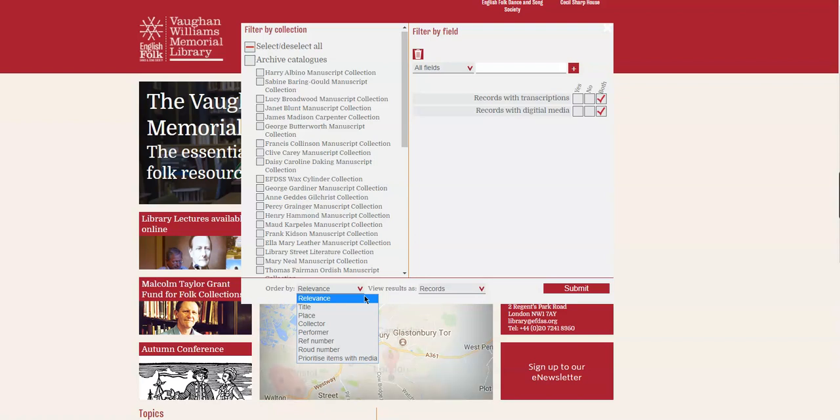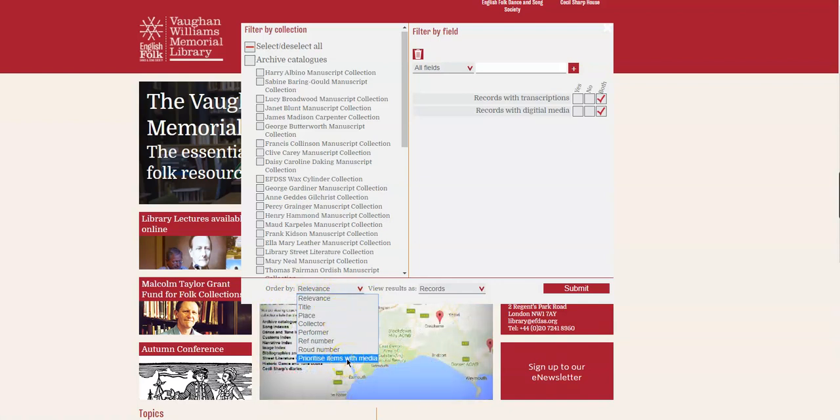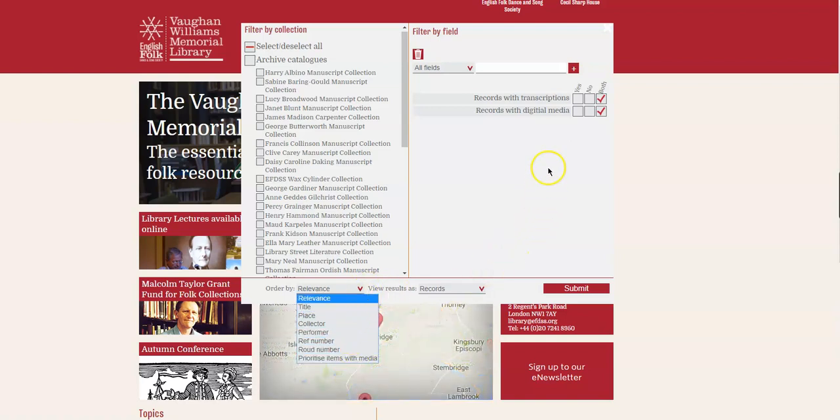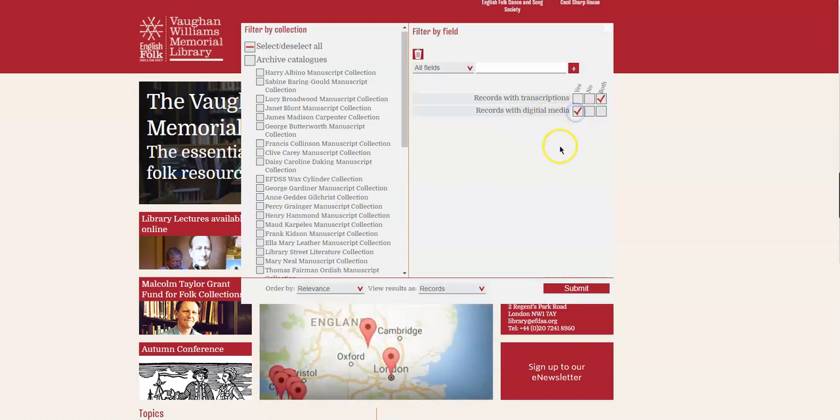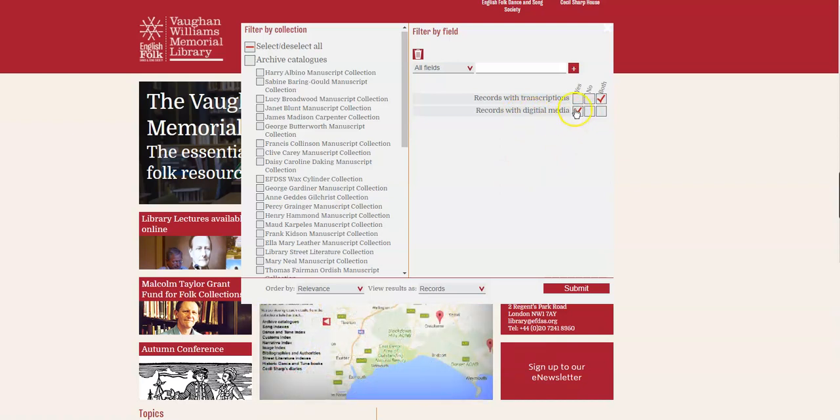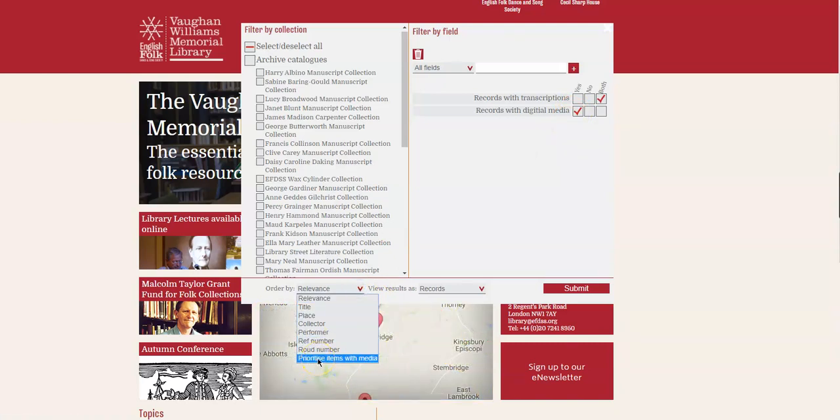So don't forget your order by or sort, because that is useful. Prioritize items with media. We'll now talk about that, but first of all we'll talk about up here on the right hand side. You can select just the records with digital media. Now the difference between these two up here is only get me those with digital media. Down here is when you've found everything, just list the ones with digital media first, prioritize them. So they're different types of search.